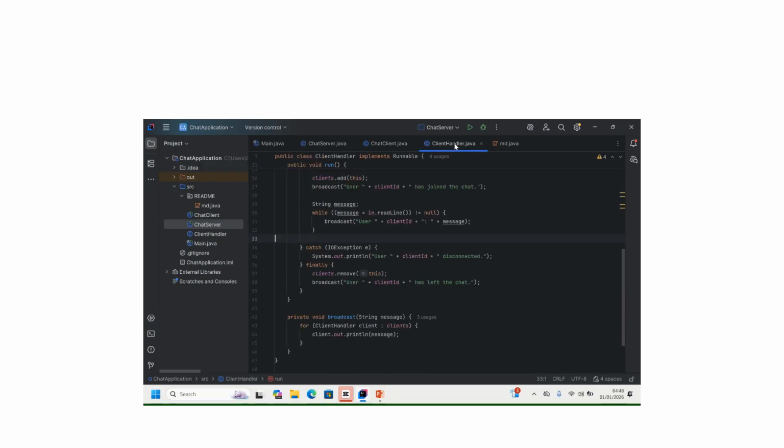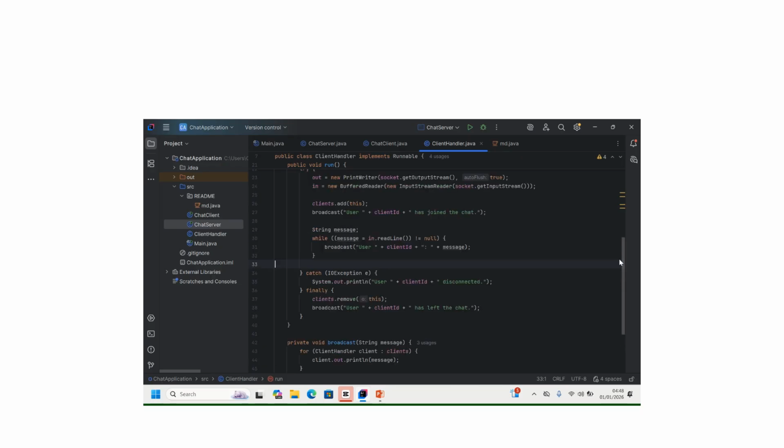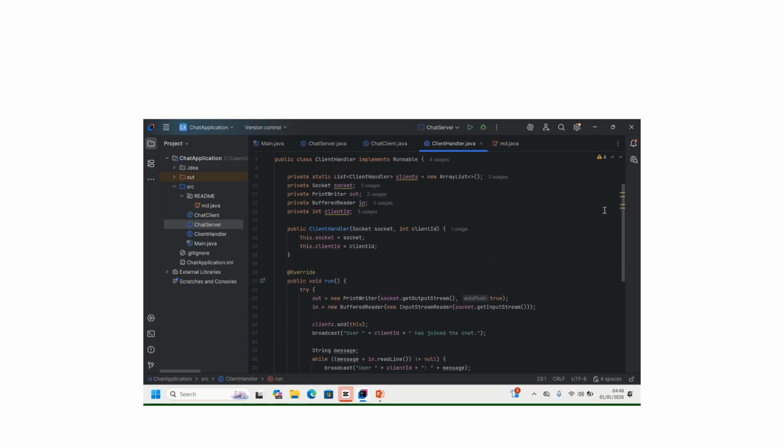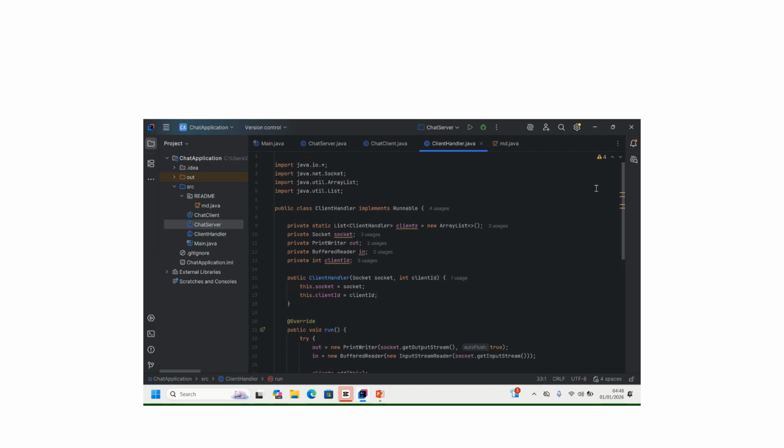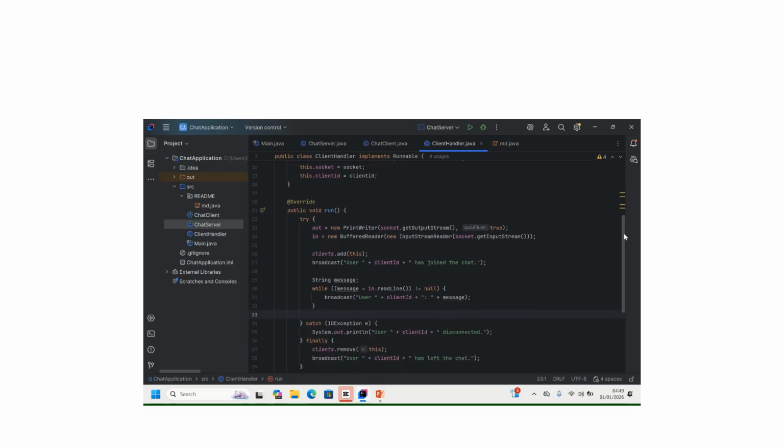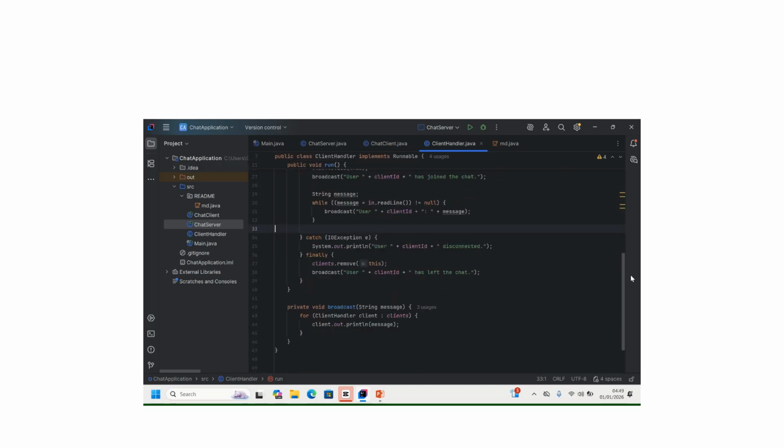I also coded the client handler, which is very important for every instruction to work and for the connection between the server and the client to work properly without any problem. So this is very important if you're coding in Java. I want you to take a look at this. You can watch this video once more so you can understand what these codes are all about and what their functions are.